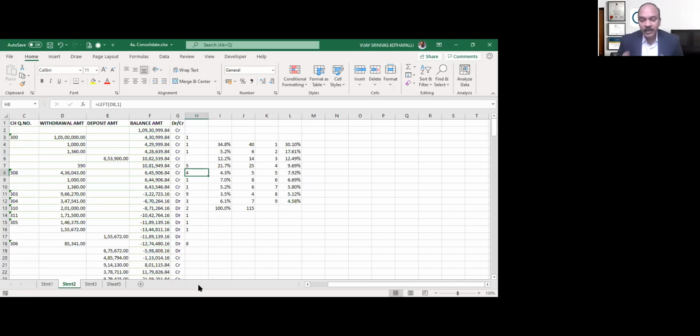As I keep on going, it will probably be more like a Shivratri. You probably have to stay awake the entire night. So I'll try to conclude at this point of time.